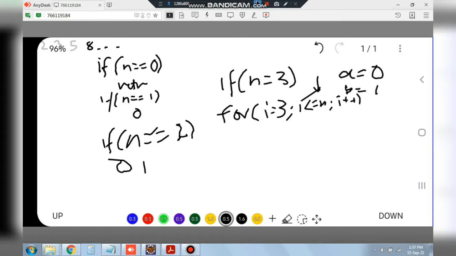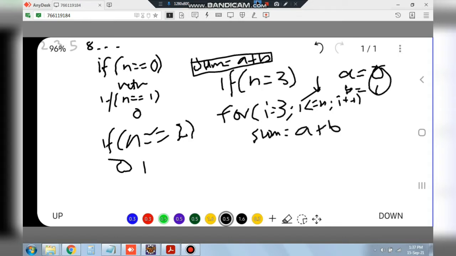And sum is nothing but a plus b. Okay, we'll have sum is equal to a plus b. So in our case what will be sum? Sum will be 0 plus 1, 1. And we will do here sum is equal to a plus b every time, and then a will be equal to b, b's value should come to a, and in b what will be stored is sum.